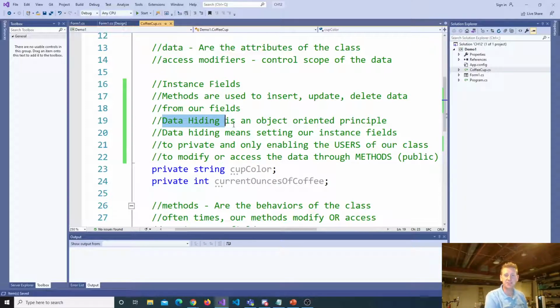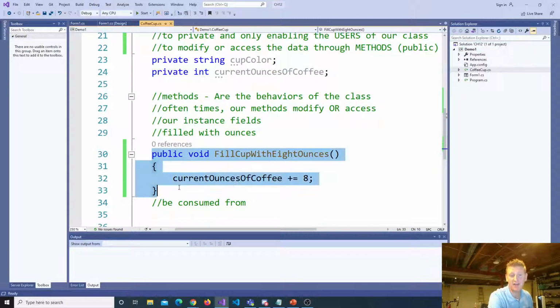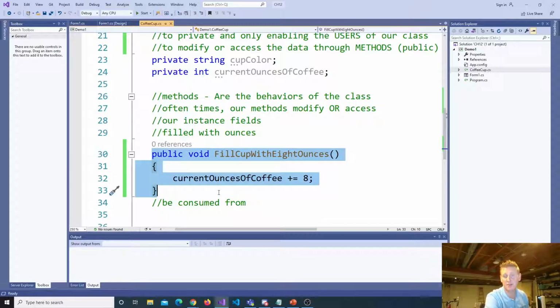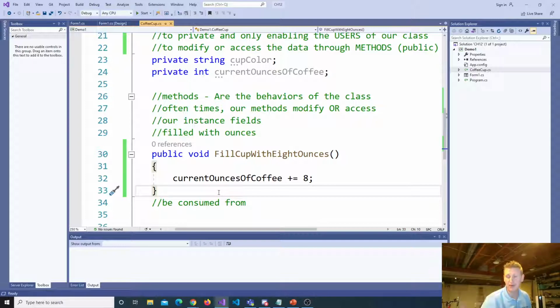Classes and objects. Classes have attributes and they have behaviors. Attributes and behaviors are the things that objects and classes are made up of. Okay, right now we're just focusing on the class. You notice we set our instance field called current ounces of coffee, and we modify that through this method. This method is fill cup with 8 ounces. I could make another method called fill cup with 4 ounces, fill cup with 12 ounces. I can make all these different methods to say how much to fill the cup. Maybe depending on what the customer buys, we can call different methods to fill the cup.